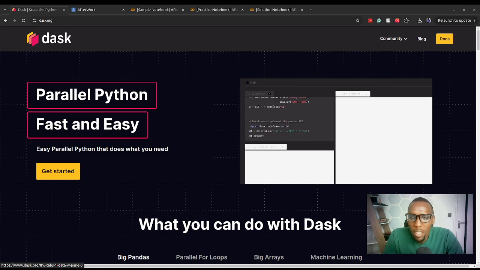So yeah, that's what we're going to be learning: how to use the library itself. Our focus will be on the data analysis side of how to use this tool. So let's get started.